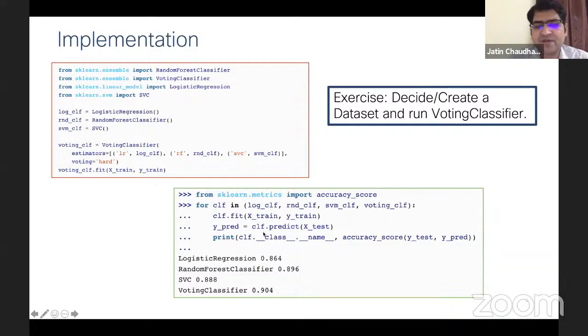So in my case, what I've done is that on the iris data set, the logistic regression was giving me 86% accuracy, the random forest was giving me 89, the support vector machine was giving me 88, but when I put the voting classifier, I got 90% accuracy. So now, as a take-home exercise, you either try with support vector machines, which is another supervised learning algorithm, or you replace it by a KNN classifier, and then you create this voting classifier and see the results for yourself. I think this should be really easy and it'll be a good exercise to understand how ensemble learning works.